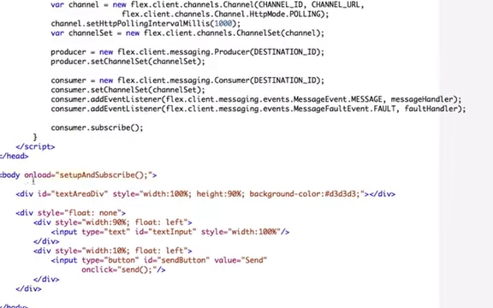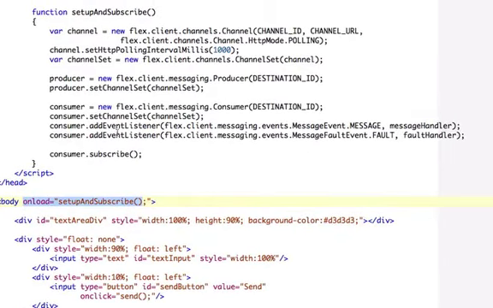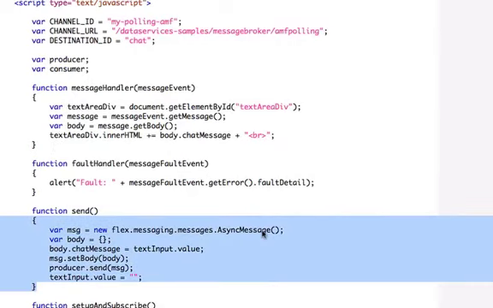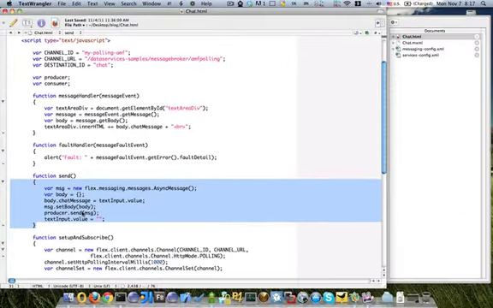On load we set up and subscribe, and this creates a channel with the ID and URL. We are also passing HTTP polling, so we're saying that we are doing HTTP polling, and the polling interval is 1 second. We add the channel to the channel set, set the channel set on the producer and consumer, and add some event listeners to the consumer, just like we do in ActionScript. And we subscribe. When someone writes a message and sends it, we call the send function, and just like in ActionScript, it creates an async message, takes the value from the text input, sets it as the body, and sends it using the producer.